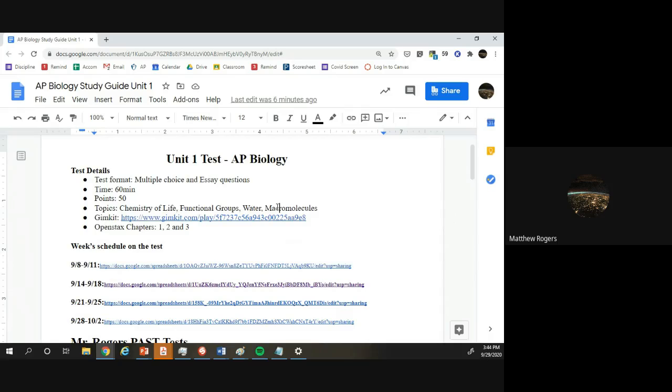The topics are chemistry of life, functional groups, water, and macromolecules. Macromolecules also includes ATP and nucleic acids that we talked about this week. The Gimkit here is for you to play a game kit. It's all the different ones we've done all joined together.